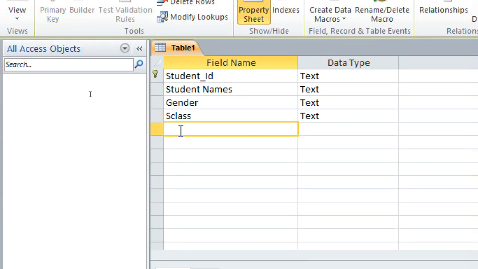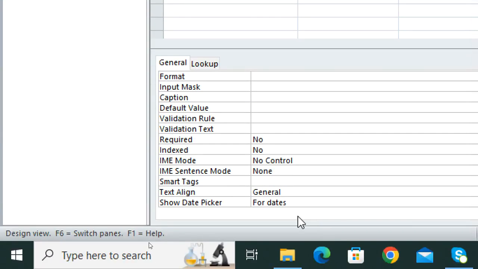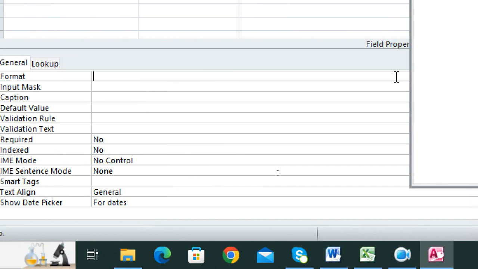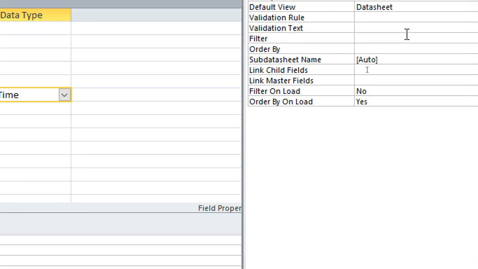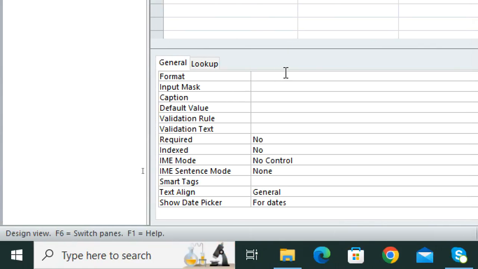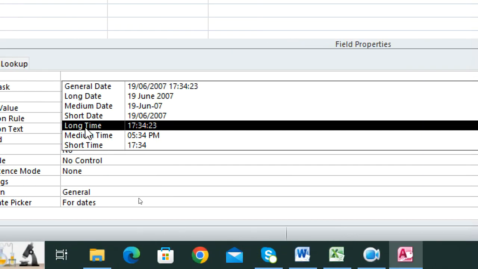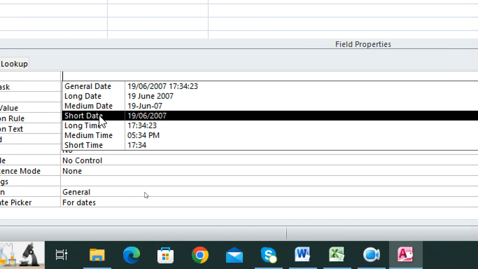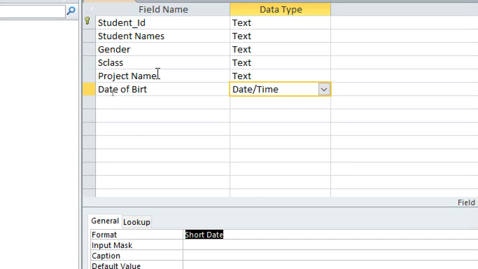Then guys, we go again. We have project name, and then we also have date of birth. Date of birth is date and time and should be short date. So just go to format here, guys. Here, down here, we need to have short date. Just this one. Choose short date. That's what the examiner wants.